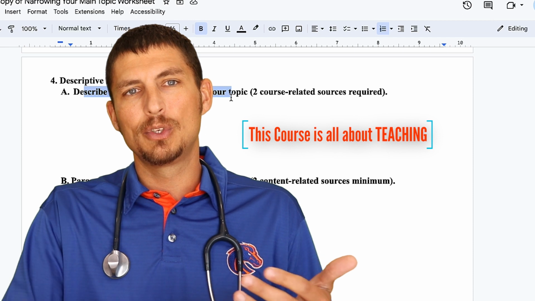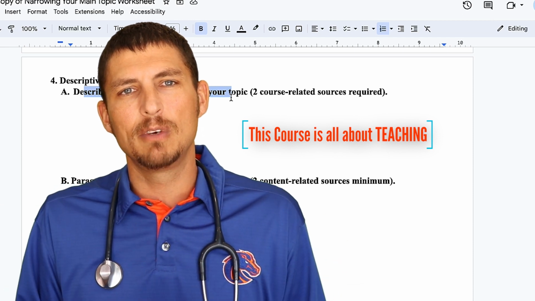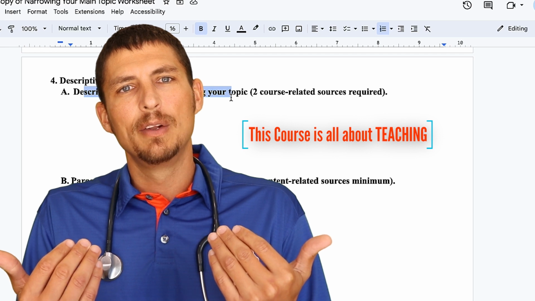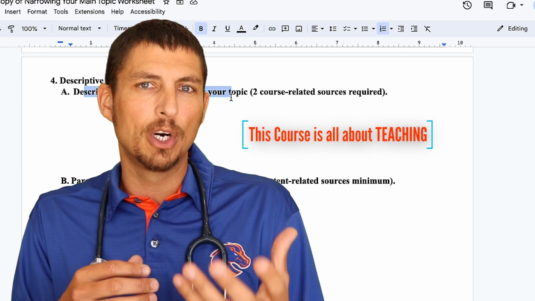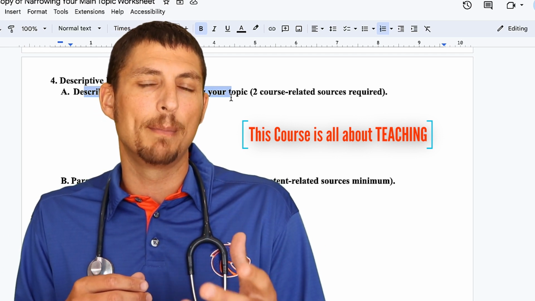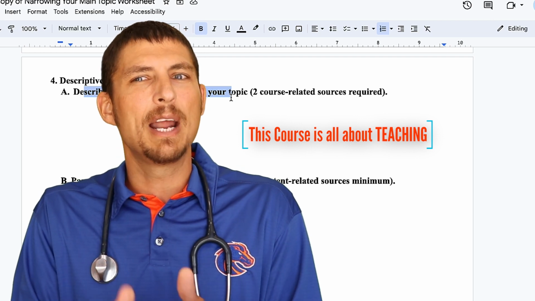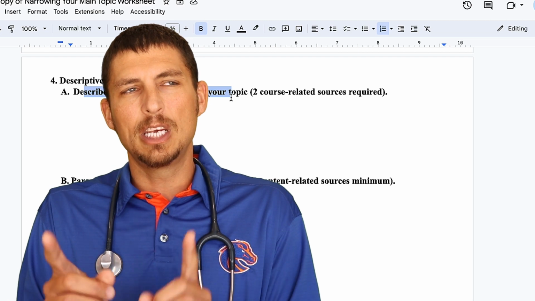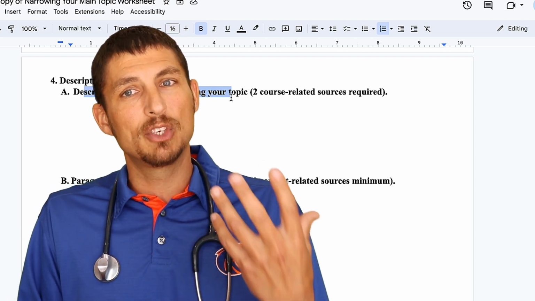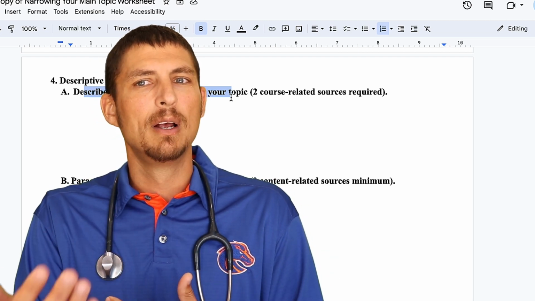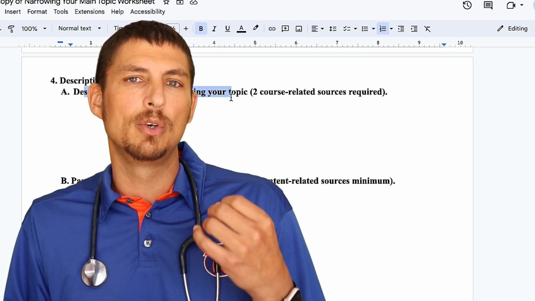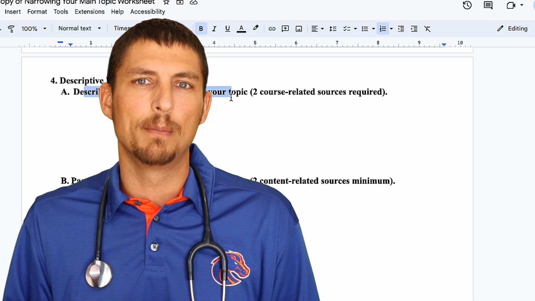I want you to be able to consume the materials I'm giving you, synthesize it, and then present it back to me in a way that demonstrates you've learned and understand the material about being a better teacher, not necessarily about being a better medical professional. So keep that in mind. This class is about teaching more than it is medical, although we're using the medical setting and medical content in order to demonstrate those teaching abilities.